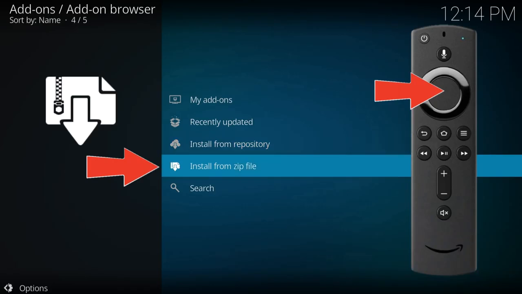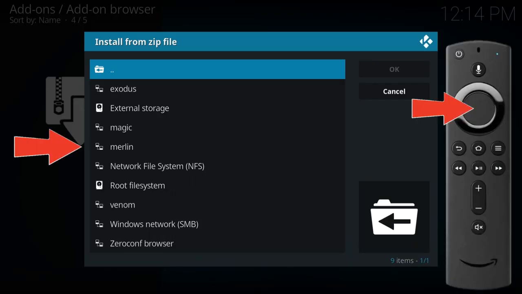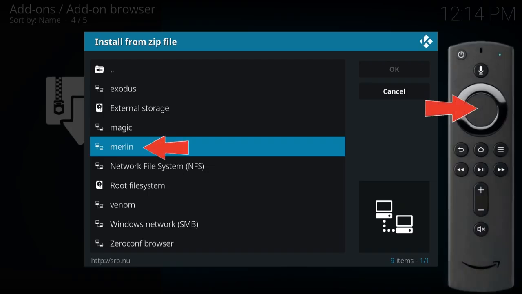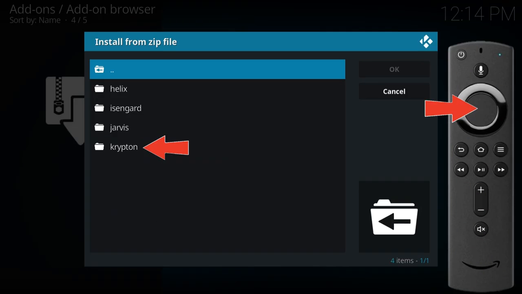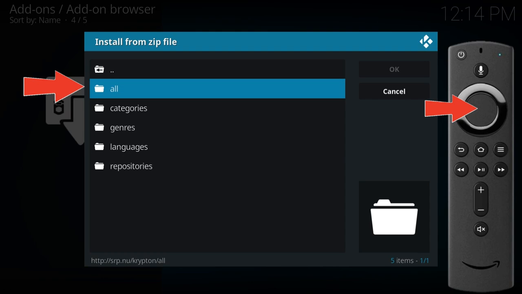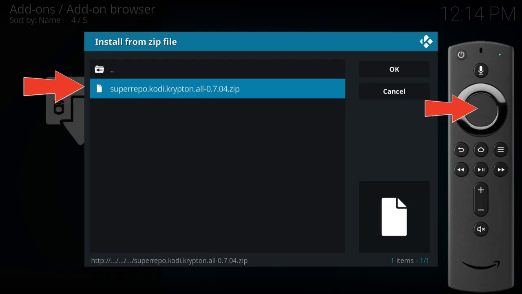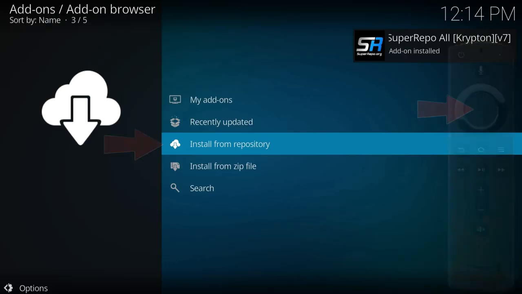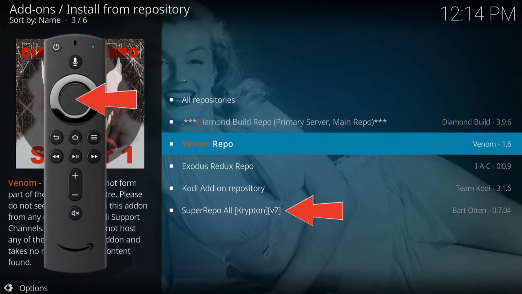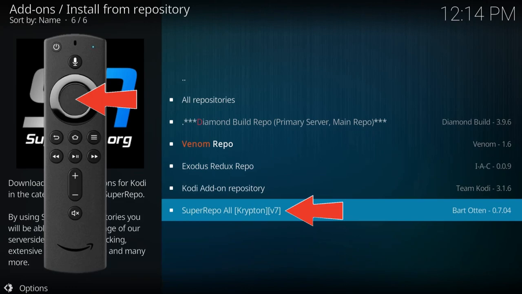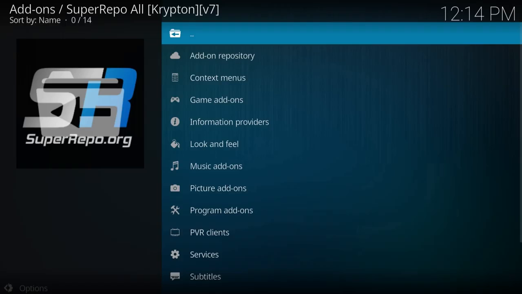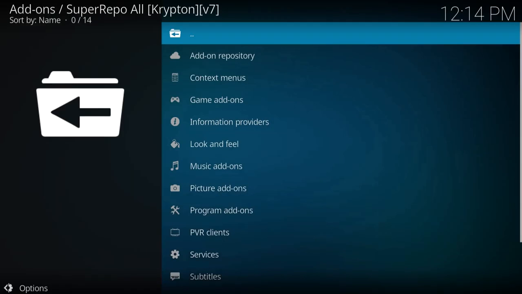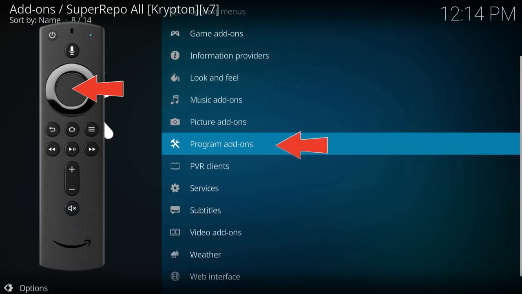Then we're going to go to install from zip file. And we're going to select Merlin. Then we're going to go down and select Krypton. And select all. Then we're going to go ahead and install the repo. So go ahead and select the super repo. Once you get the notification in the upper right, we can go ahead and install from repository. And then we're going to go down to the super repo repository and select it. Then we're going to scroll all the way down to where it says programs and select it.